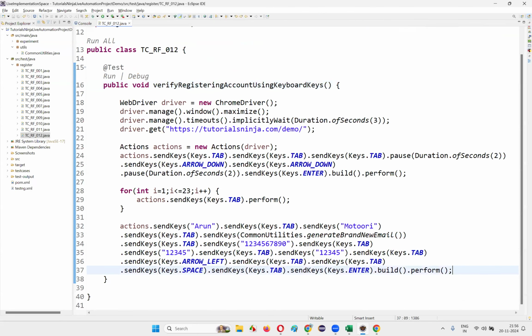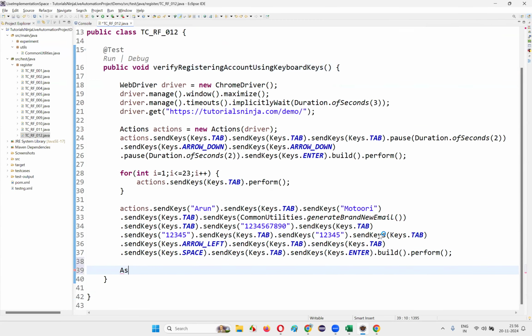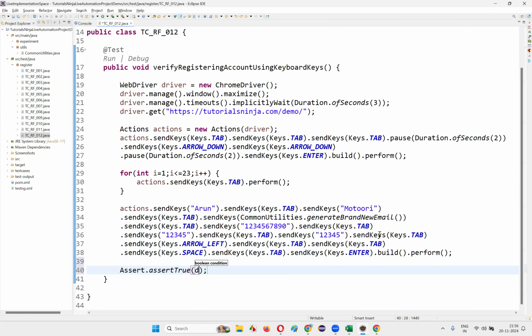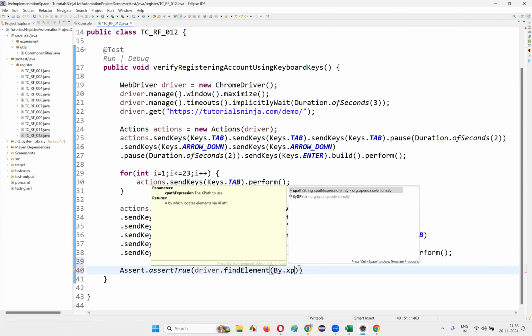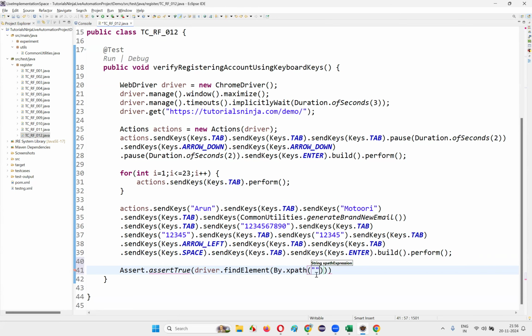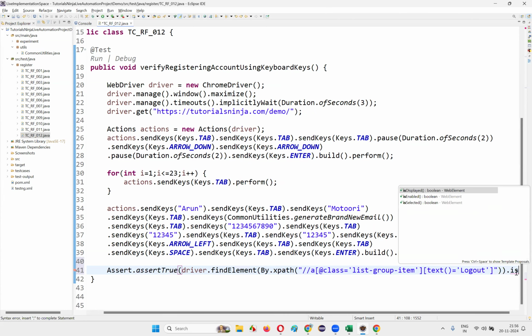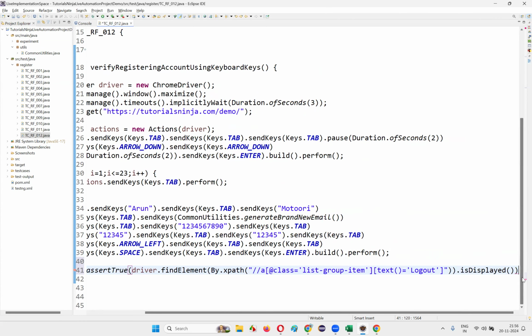The logout option should be displayed. So, should be displayed means assert true. Should not be displayed means assert false. Since it should be displayed, it is assert true. By dot XPath, give the XPath expression of the logout option in double quotes and say dot isDisplayed. If it is displayed, it means the user got successfully logged in.